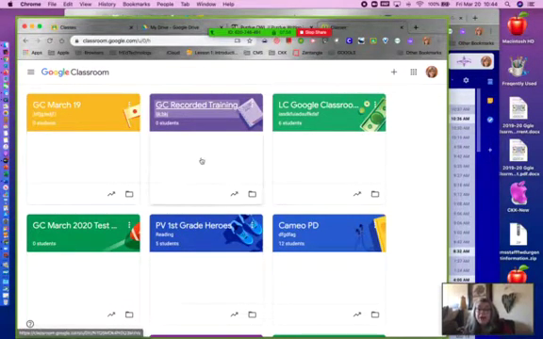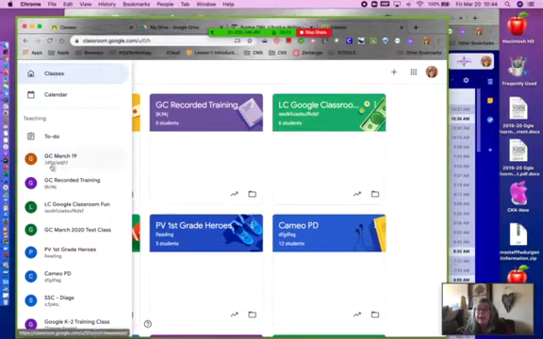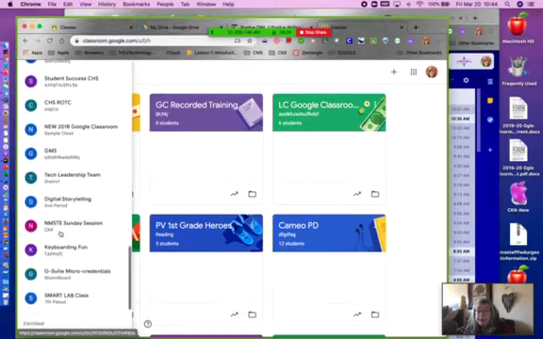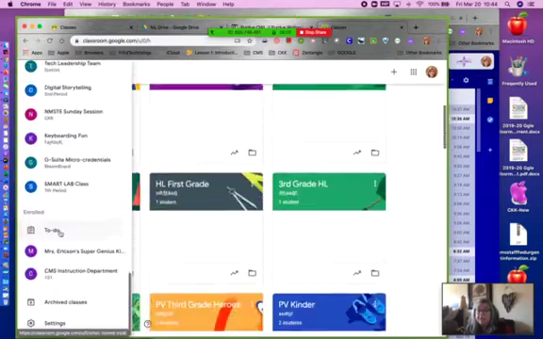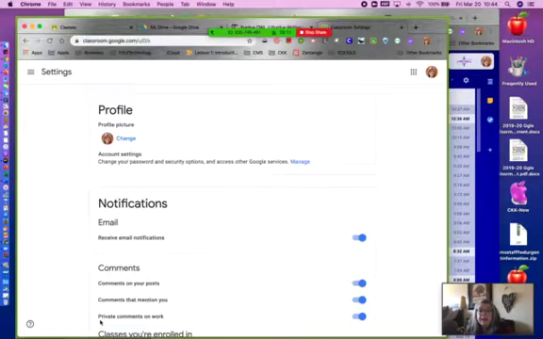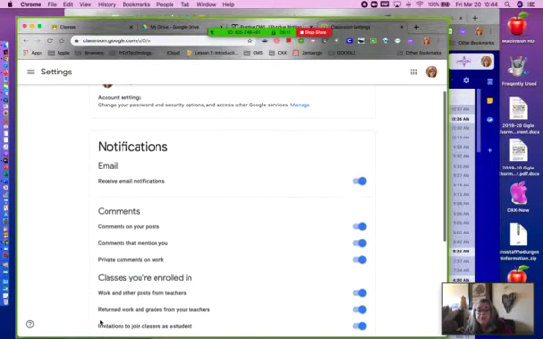So at the home screen, there's a couple of things that I wanted to point out. There's a menu in the upper left-hand corner with three lines. If I click on that, that gives me ready access to all of the classes that I've created previously. And at the bottom of this menu, it's important to note there is the settings right here. When I click on settings, that gives me access to the notifications process.